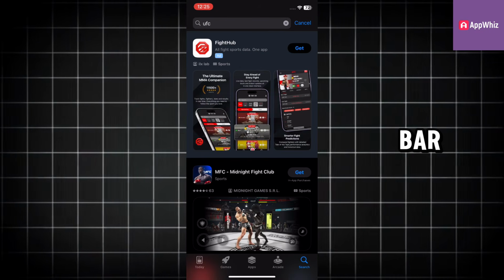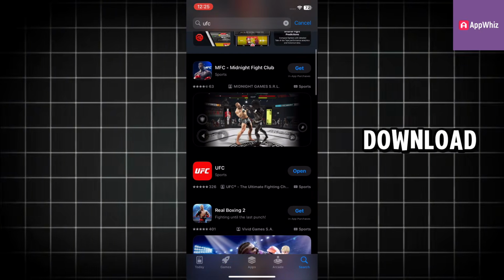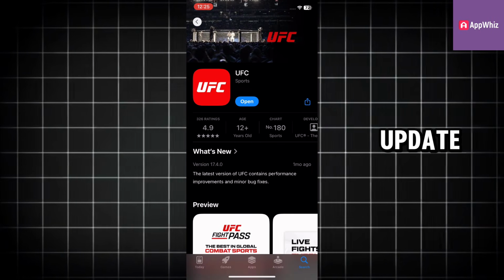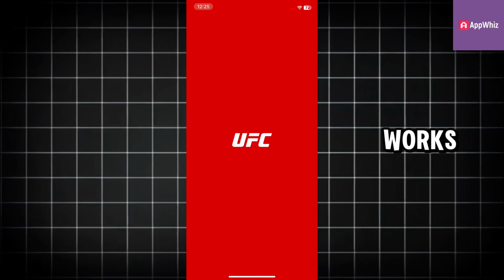First, go to your App Store or Play Store. In the search bar, type UFC and download the official app. If you already have it installed, make sure to update it to the latest version so everything works smoothly.